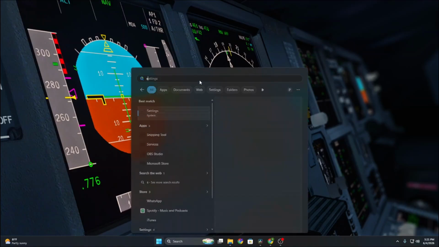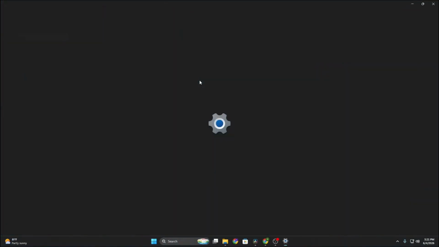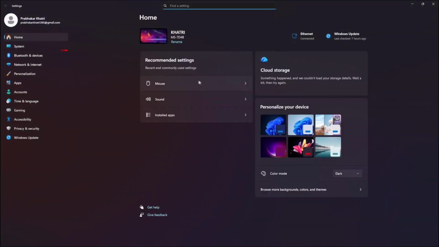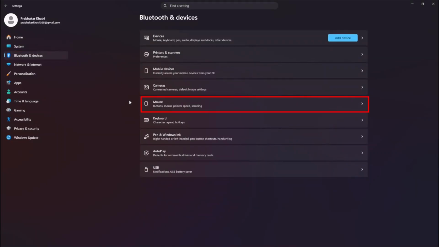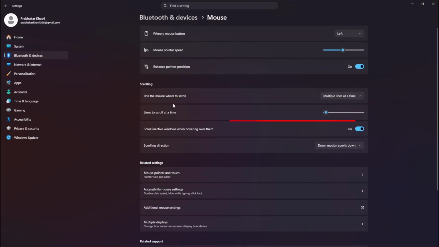Search for Settings and open the Settings app. In the left-hand side, click on Bluetooth and Devices. Scroll down and click on Mouse. Now, make sure Scroll in active windows when hovering is turned off.